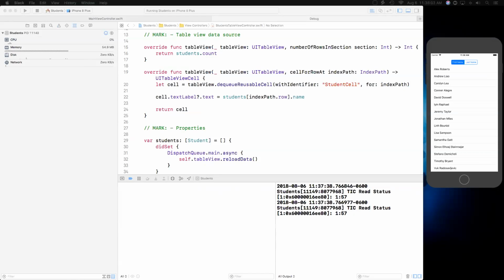I think I accidentally took out something because I have no names in my table view. But I can't see where I did that.